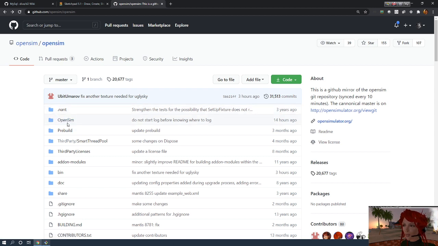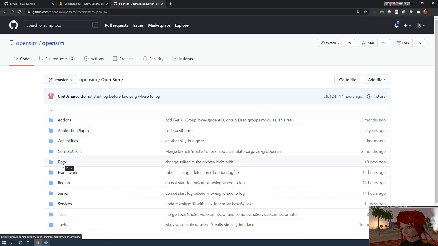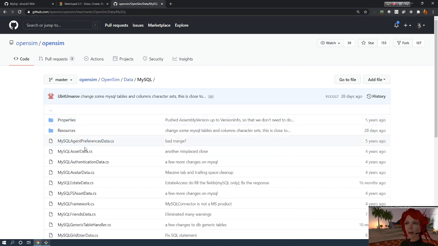Okay, so it's here under OpenSim, and then under data, and then you have one folder for each type of database framework. So for MySQL, it's here, and this is all the data models for the data objects that we store, but the schema is actually here on resources.